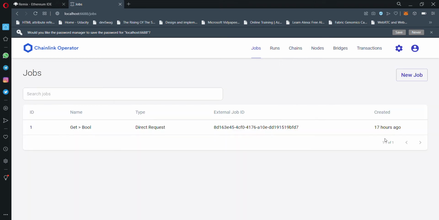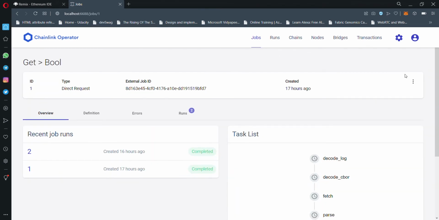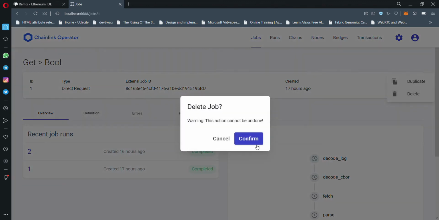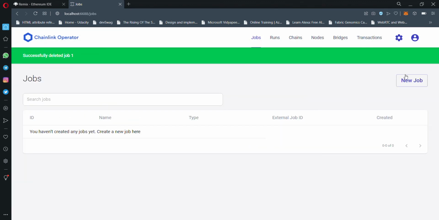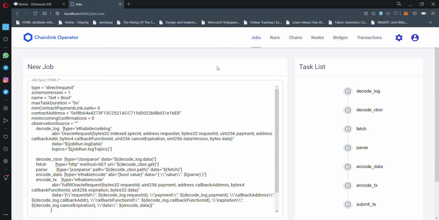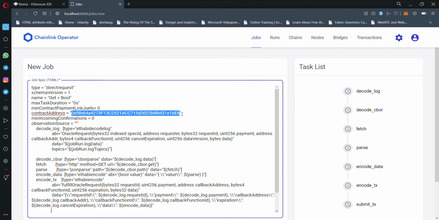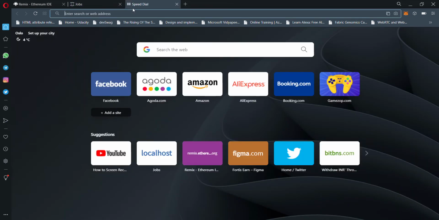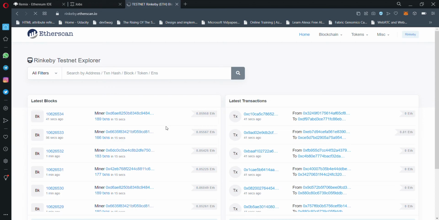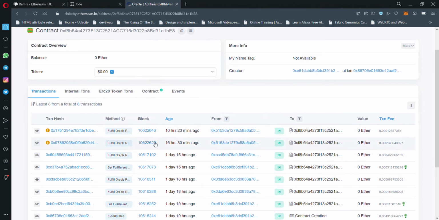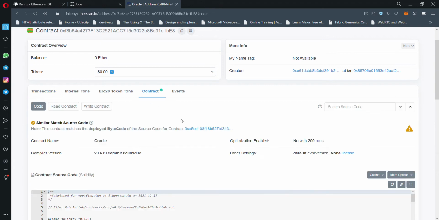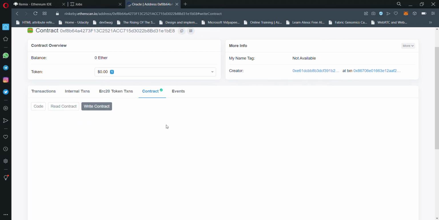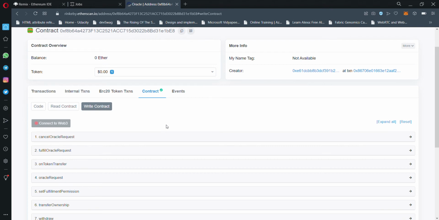But what we will do here is that we will create a new job so that we can show this whole demo. So this is how we are creating a new job. It contains an Oracle contract address. This has already been deployed on Rinkeby. Let me show it to you. So this, as you can see, has been already deployed on Rinkeby. This is the Oracle contract. Basically, this contract is used by the node to send out the request.